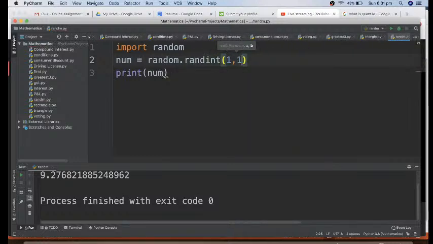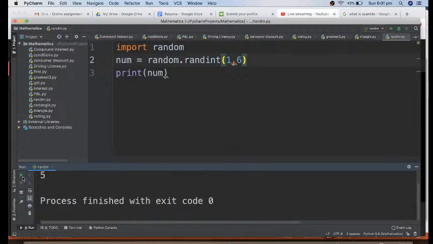Like I want a random number from 1 to 6. And then I run this program. So I get 5, I run it again, I get 6, I get 2, I get 3, I get 4, 2, 6, anything. So you keep getting random numbers from this minimum to maximum range where both the values are inclusive. So it can give you 1, it can give you 2, it can give you 6, it can give you any number. So that is how randint works.